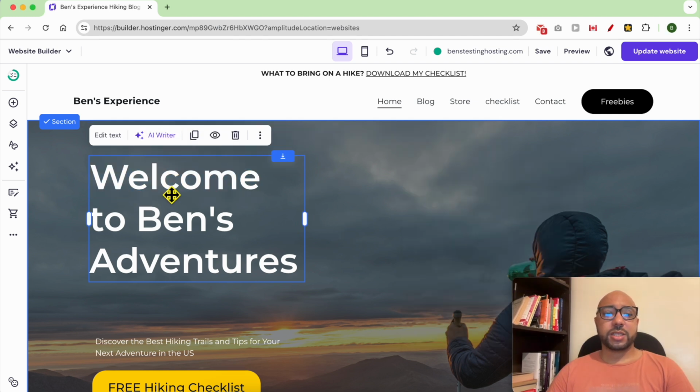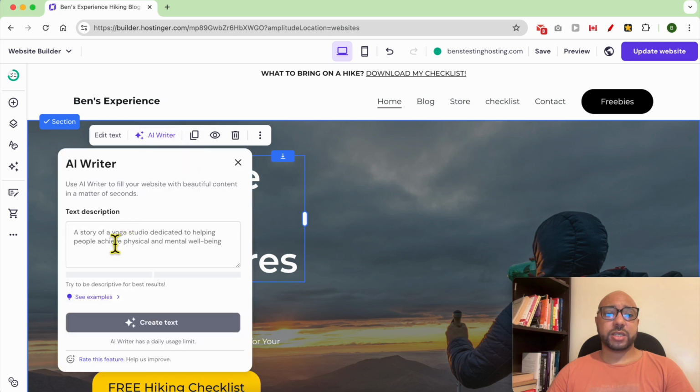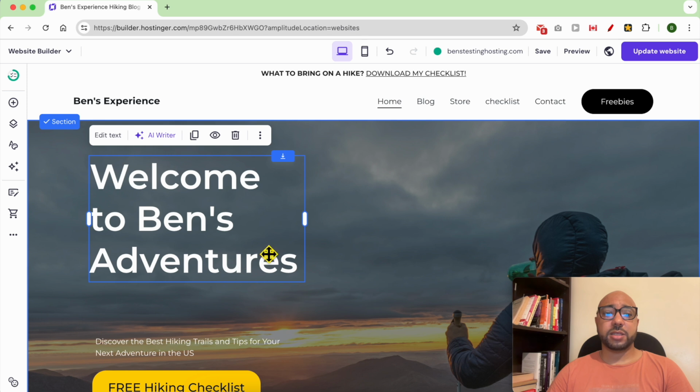To write a section using AI in this text, you can simply select your text element and click on AI Writer. Then describe your text and it will be replaced or added here.